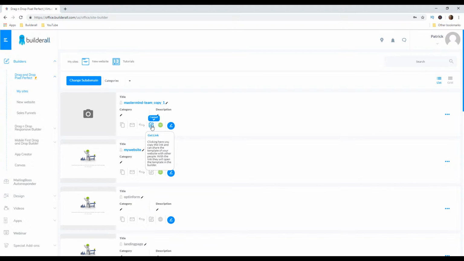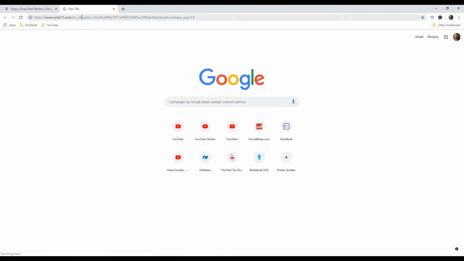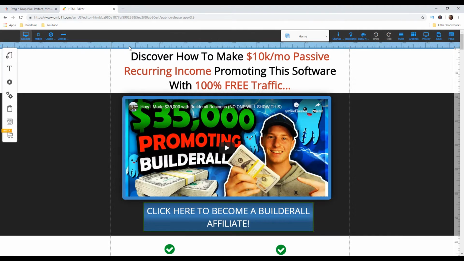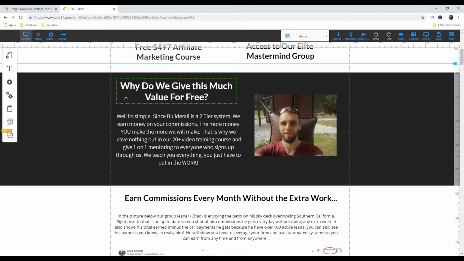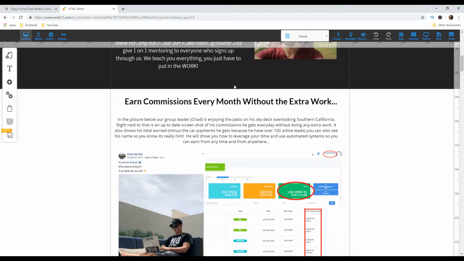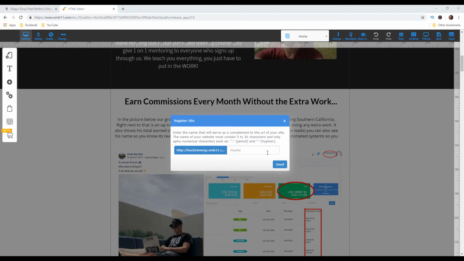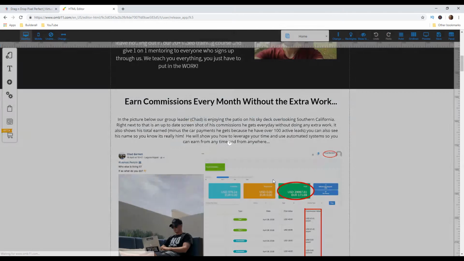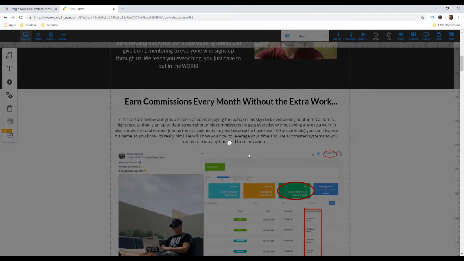I'm gonna copy it, and I'm gonna show you guys when I paste it to the next tab while I have my Builderall account open, it's automatically gonna open the editor. As you can see, we are right here, and now I'm able to make changes and everything. And when I go to save it, I'm just gonna hit save, and then I can name it like my new funnel, and then save it. It's that simple.